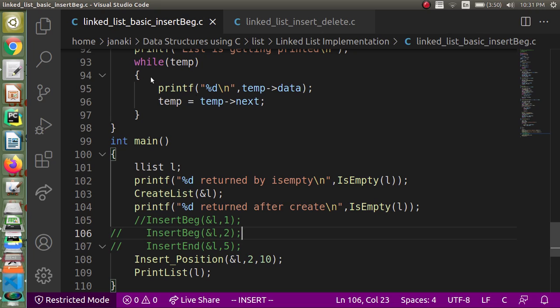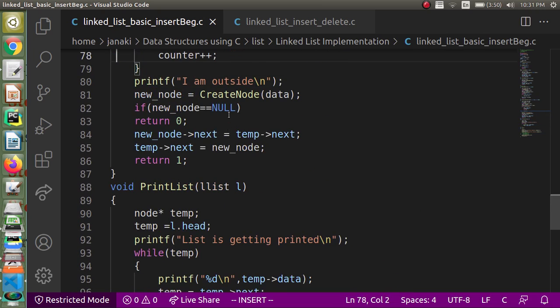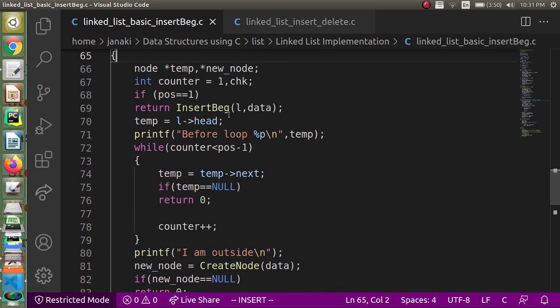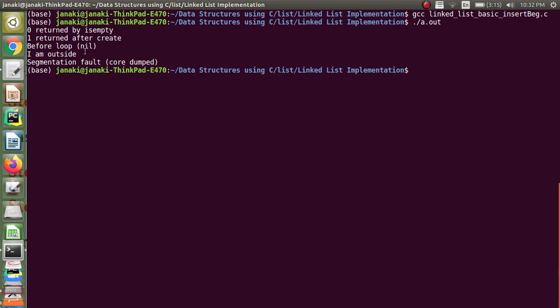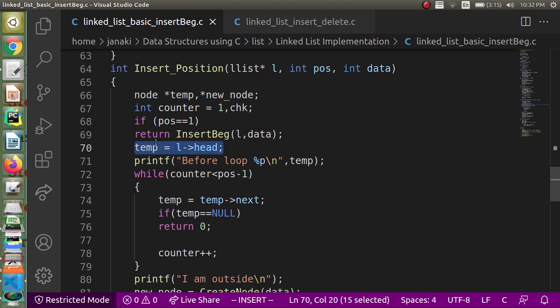Let us go and see in the code. When you go to the code, insert position, yes, it's here. So what do we do here? We get the list, we get the position and the data, and you are checking if the position is 1, you are calling insert beginning. That's fine. Otherwise, we make temp equal to head and I am printing before loop. Actually null value will be printed as null, that's what you are seeing here. Since the list is empty, head is null.